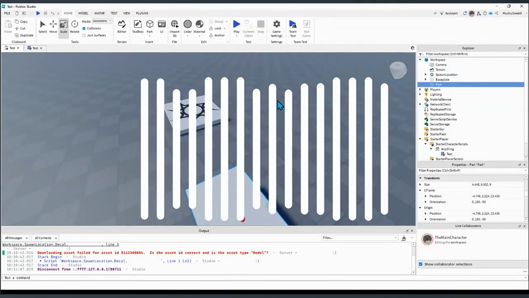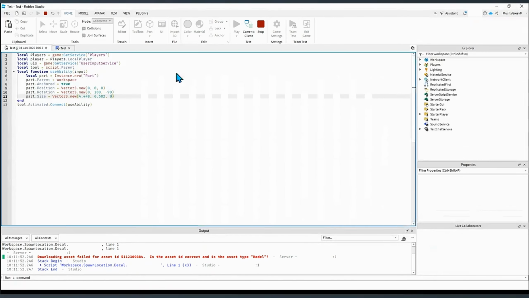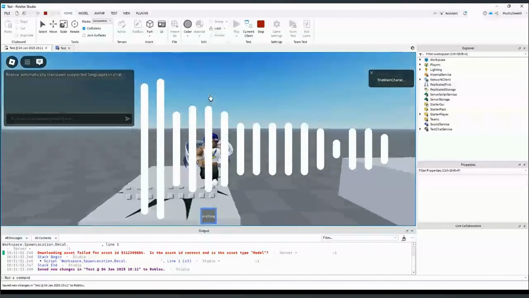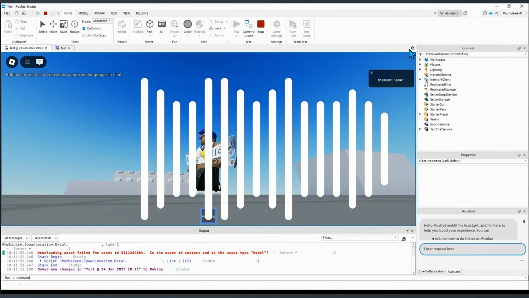So if we wanted our part to be this big, we just copy this, equal to Vector3.new, like that. And now when we join the game, if we tap this, bam, look, we create a new part. It's just underneath because 0, 0 is like the same place the workspace is.